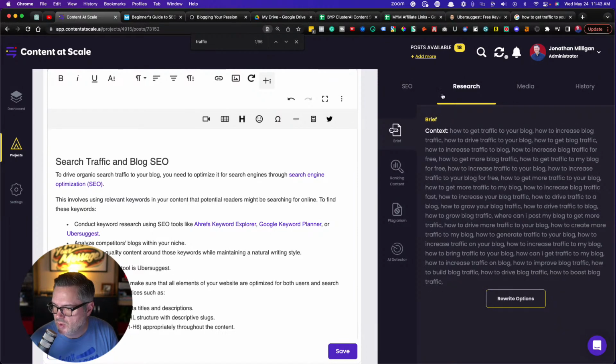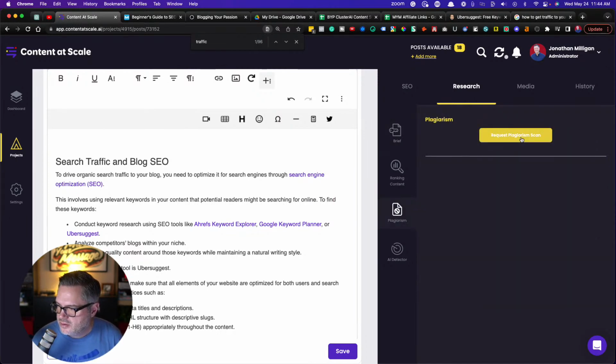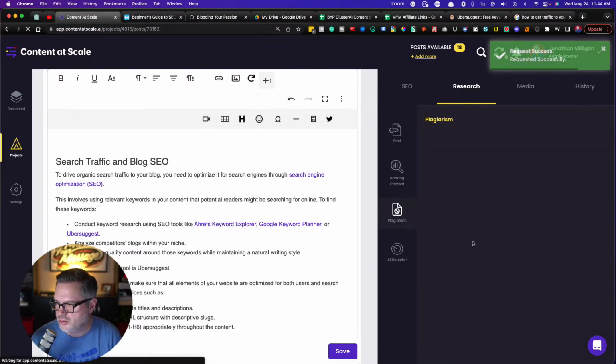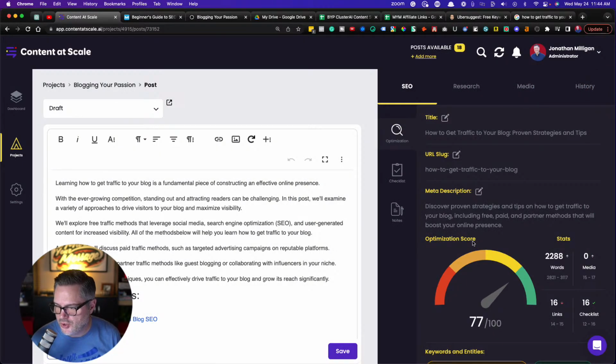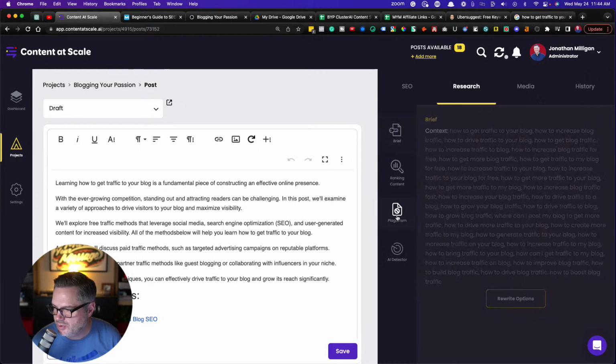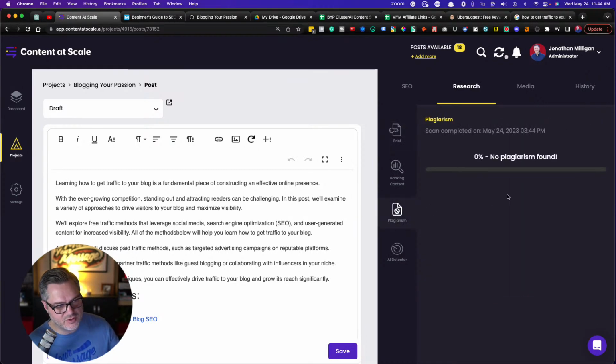Let's see. What I do want to do now is a plagiarism scan. This will use Copyscape and do a plagiarism check just to make sure nothing is plagiarized. We want to have original content, right? So I'm going to click Request Plagiarism Scan. It usually will update like that, and then you have to go back and see what the results are. I don't know why it does that. But if I go back to plagiarism, it says no plagiarism found. Pretty awesome, huh? So that part is really cool.